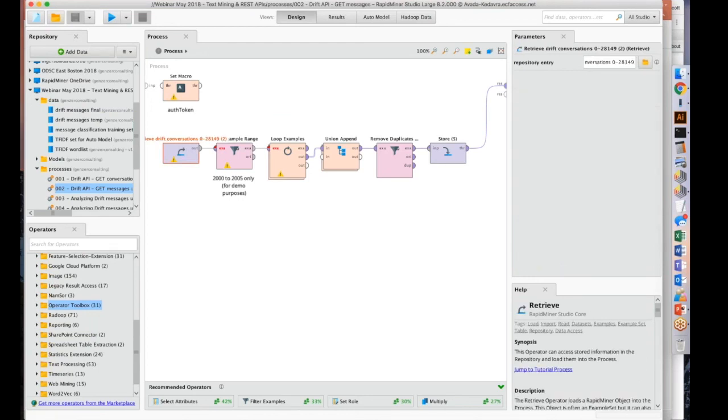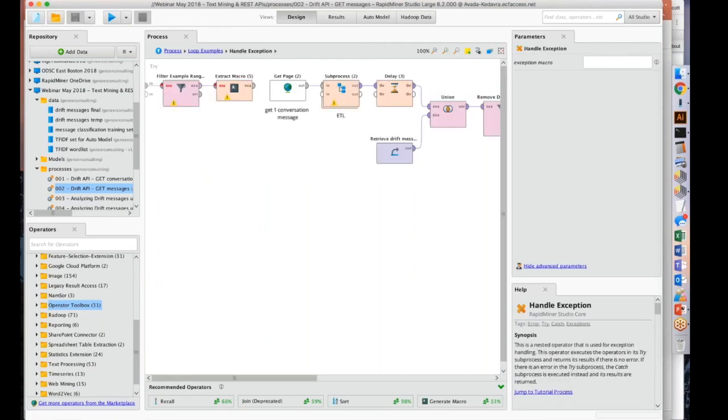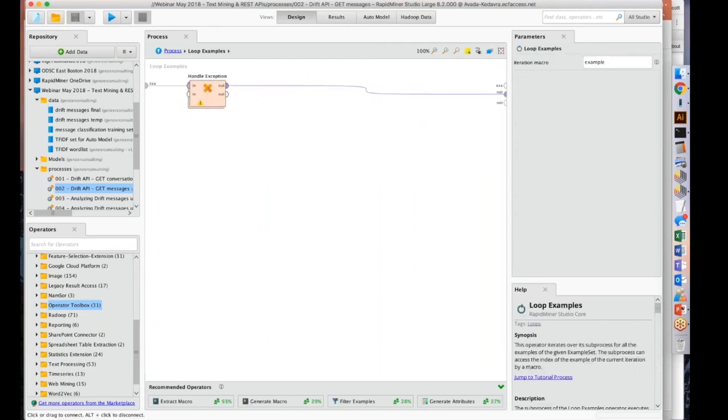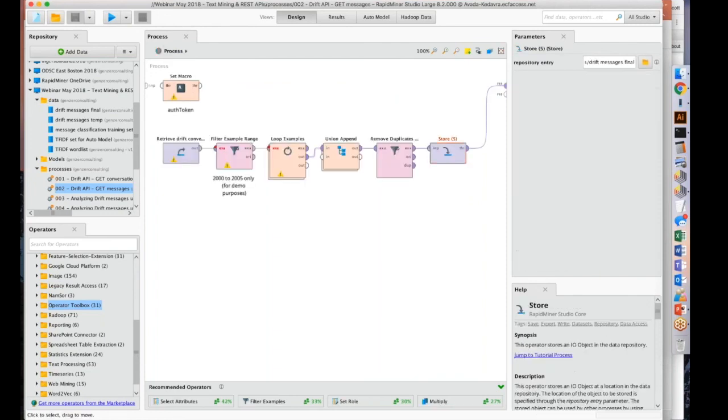Once we have these conversations, we're going to loop through them, as I told you, and get these messages and create this master set. That's sort of what I showed you a moment ago, and this is how I created this Drift Messages Final.